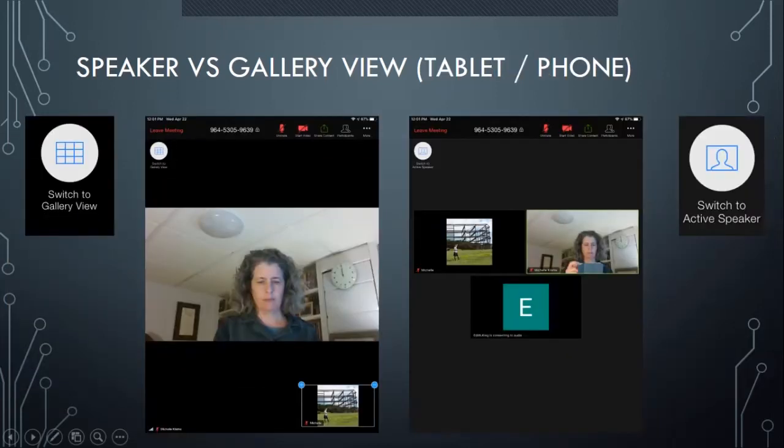On a tablet, this is how your gallery view, your speaker view is going to look, and this little button will say switch to gallery view. And this is how gallery view is going to look, and this button will say switch to active speaker. So you can quickly and easily switch between those two views during a class or meeting.